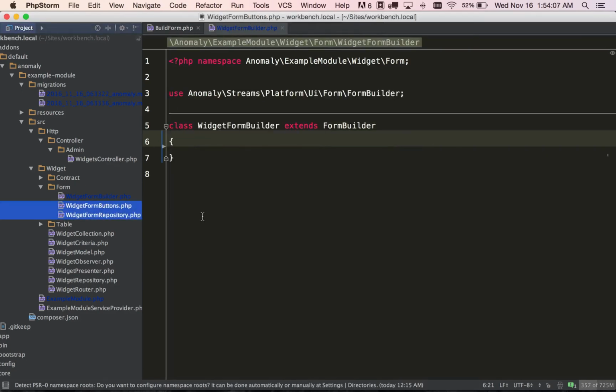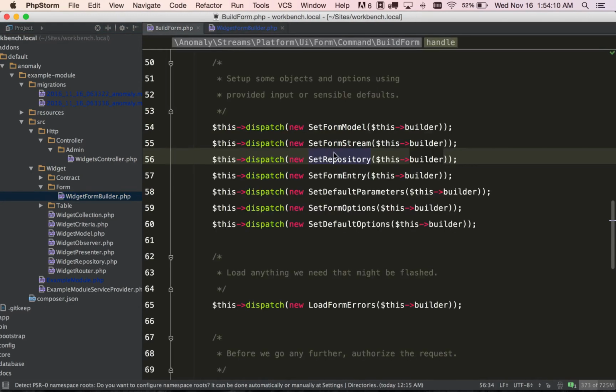So for now, let's delete those and hop back into the command. After that, we set the form entry, and this is going to use the repository that we have already set, and it's going to use the form model as well. It's going to put the model into a repository. It's going to use the repository to either get or create a new entry for the form and set that. So at this point, going forward, we have an entry object that will inevitably be updated or saved or whatever, that we can manipulate. So we can do things to it and it'll make its way into the database if we adjust a property.